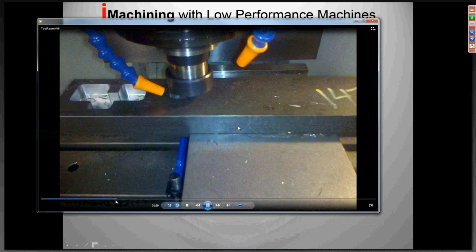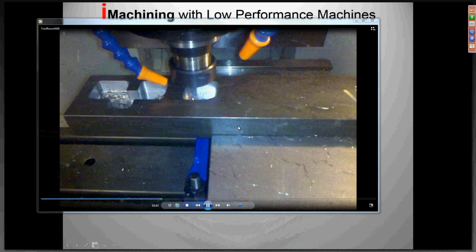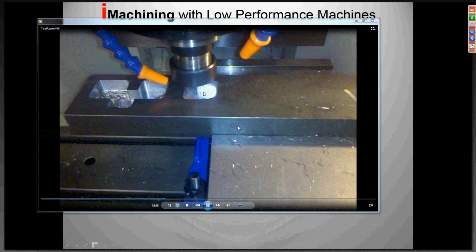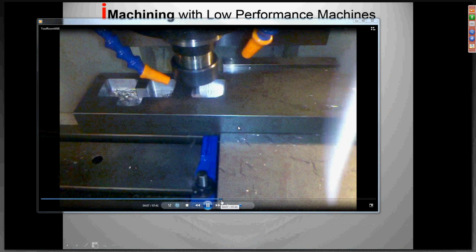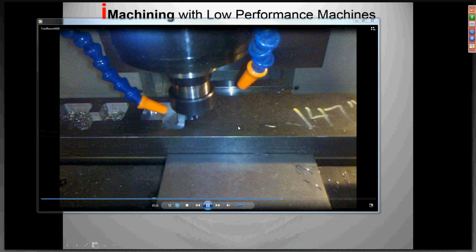Let me go ahead and advance this forward for you just a little bit. Notice how much of the pocket I've got cut now. Look at the beautiful color of the chips in here. And I wish you could hear this. It's just ridiculously stable. Okay, let's go ahead and go on up further. Let's take it a little further forward. You can see how much of the pocket I've got cut out of there.